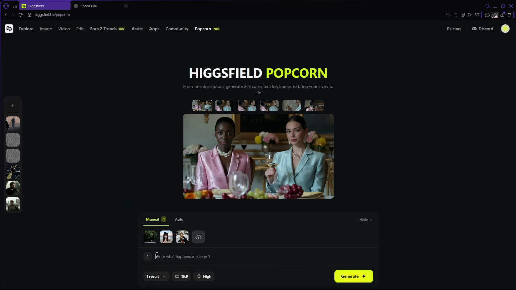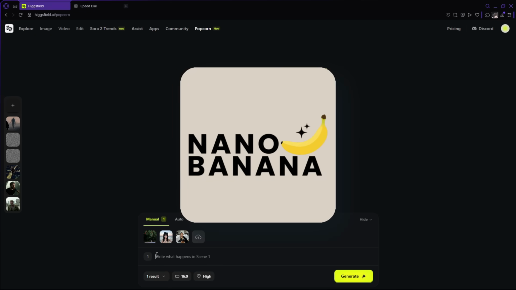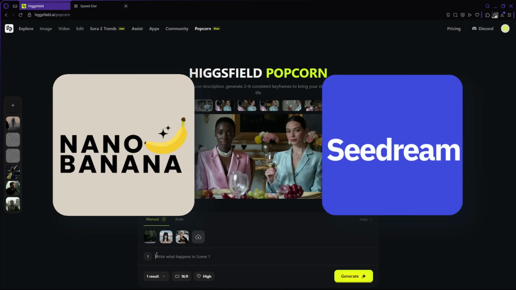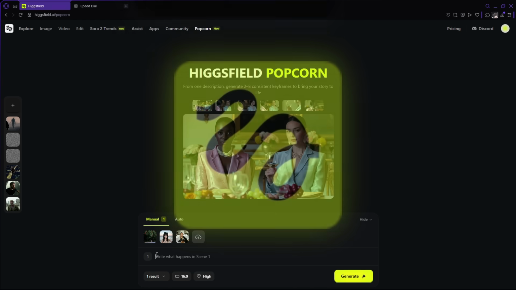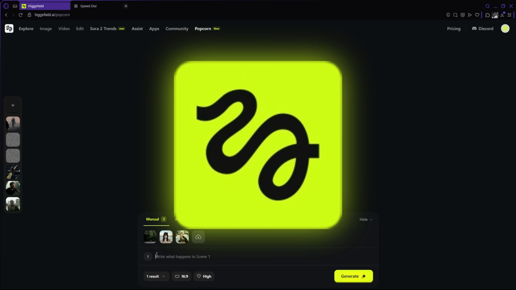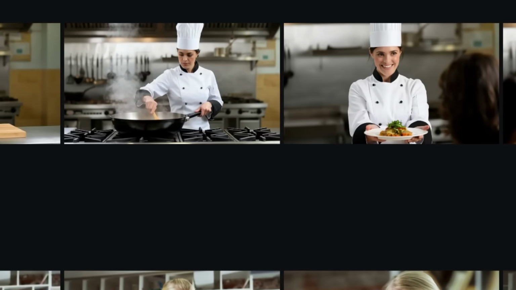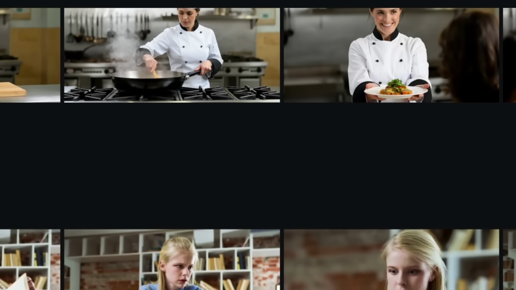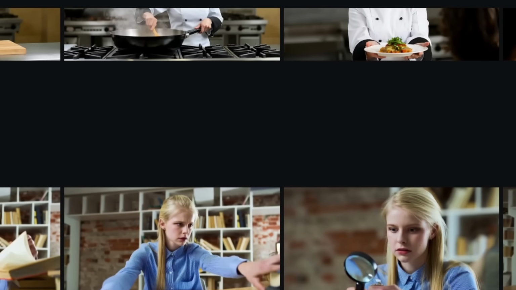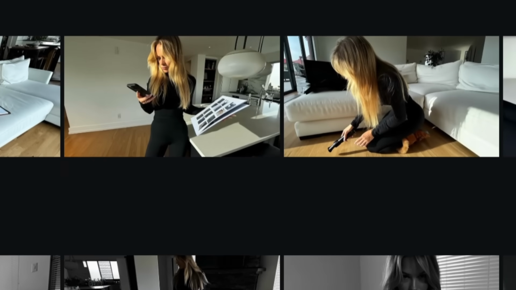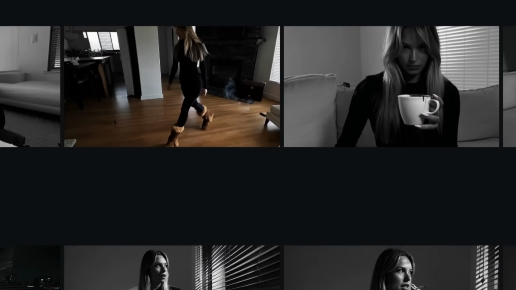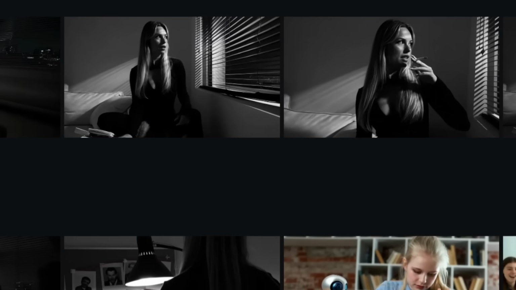Now here's the difference. Nano Banana can give you aesthetic single shots, but not consistent ones. Seedream has a nice vibe, but lacks control. Sora 2 creates a whole story, but you can't edit specific parts. Higgsfield Popcorn combines all of it. You get Sora 2-level storytelling with full directorial control. With Higgsfield Popcorn, you're not just generating images, you're directing your own mini-film. One prompt, 4 inputs, 8 shots, infinite possibilities. And the best part? You're fully in control. You decide the story, you decide the scenes, you decide how it evolves.